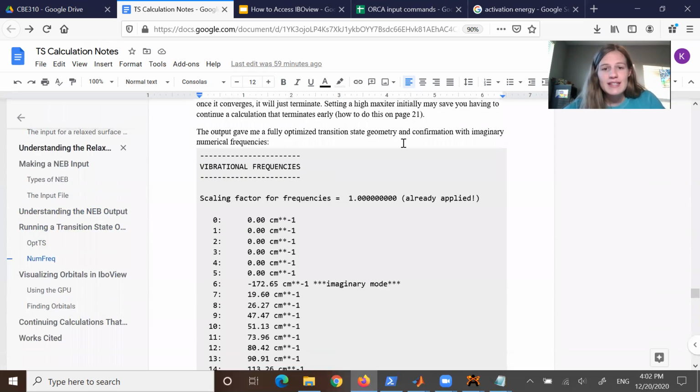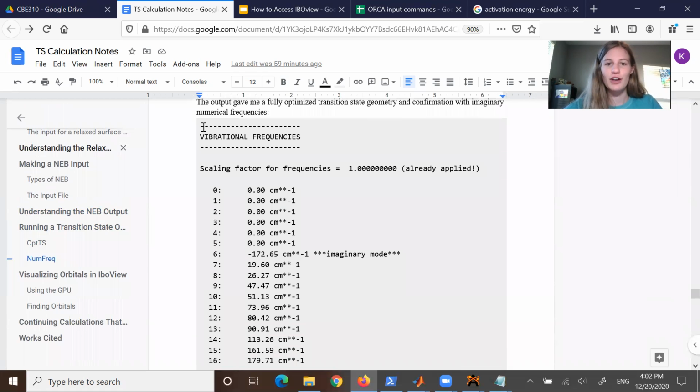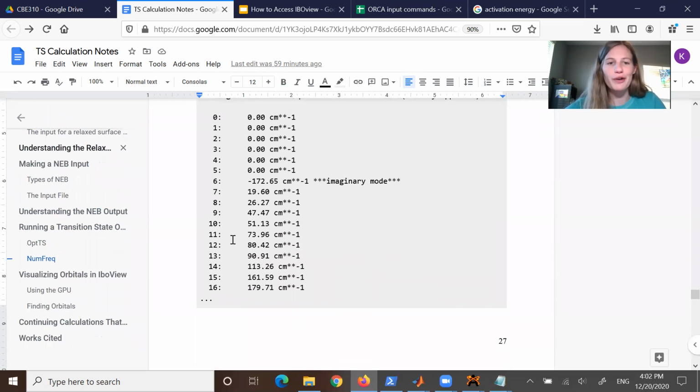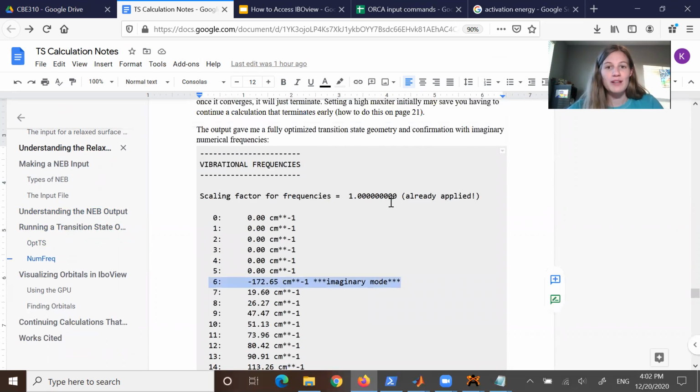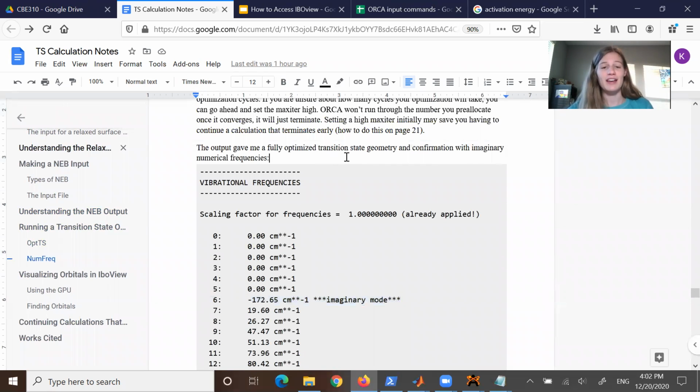The output for this is going to look like this. You've got your vibrational frequencies. Every time ORCA calculates a Hessian, it will recalculate your vibrational frequencies for you. I actually had like 101 modes or something, but here we are at mode 6. We've got our one imaginary mode, which confirms that we have in fact found a transition state for our aspirin-serine reaction, which is stellar.